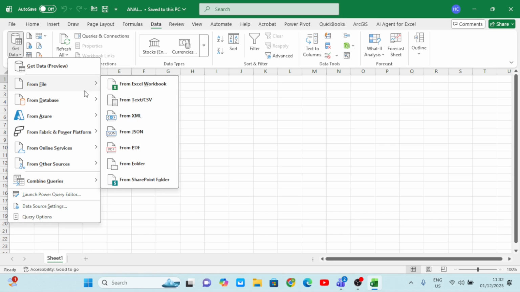When we go From File, we are going to be using two different things to bring data in. We are going to be using the Excel workbook and also From Folder. These are the two things that we are going to be using. There are also PDF, JSON files, XML, and text and CSV files. With PDF, once you bring it through this format, it transforms it into Excel. But I repeat, we are going to be using Excel workbook and From Folder. But let's start with Excel workbook.